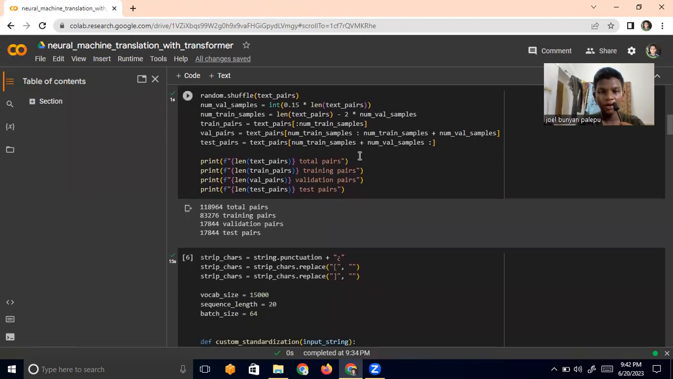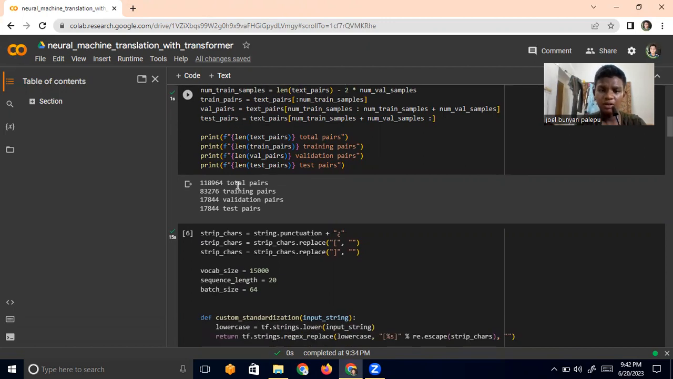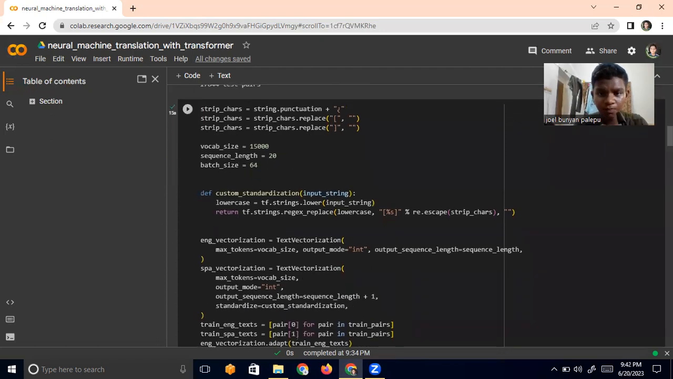And then here we are going to do some more exploration, just seeing what the data is. How many pairs are there, how many training pairs and validation pairs. You can see here we have 83,000 training pairs. So that's good, not bad. We're going to have validation and test pairs also.